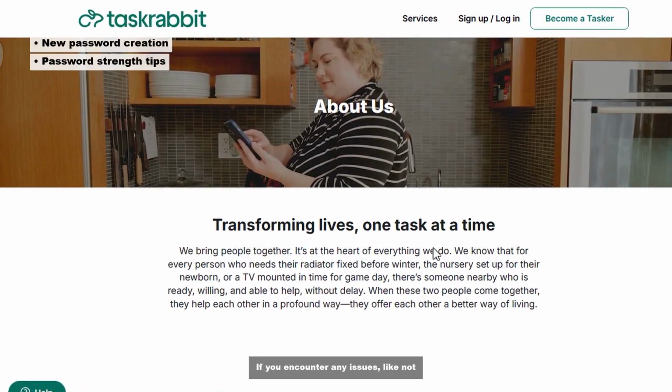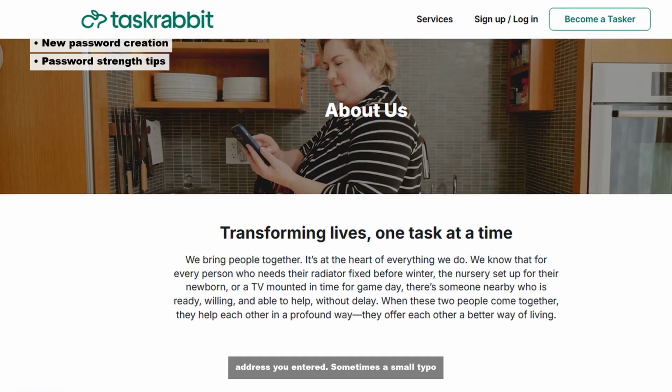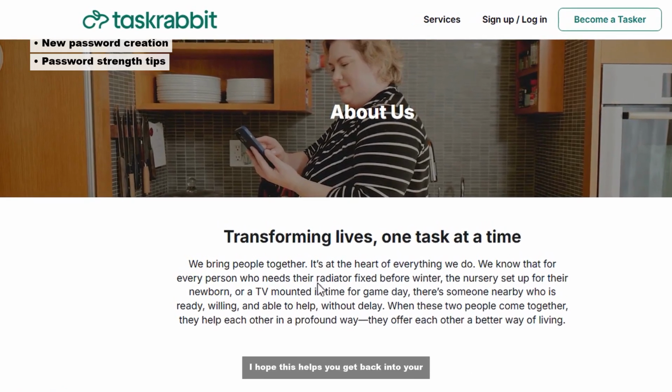If you encounter any issues, like not receiving the email, double-check the email address you entered. Sometimes a small typo can cause a delay. I hope this helps you get back into your account quickly.